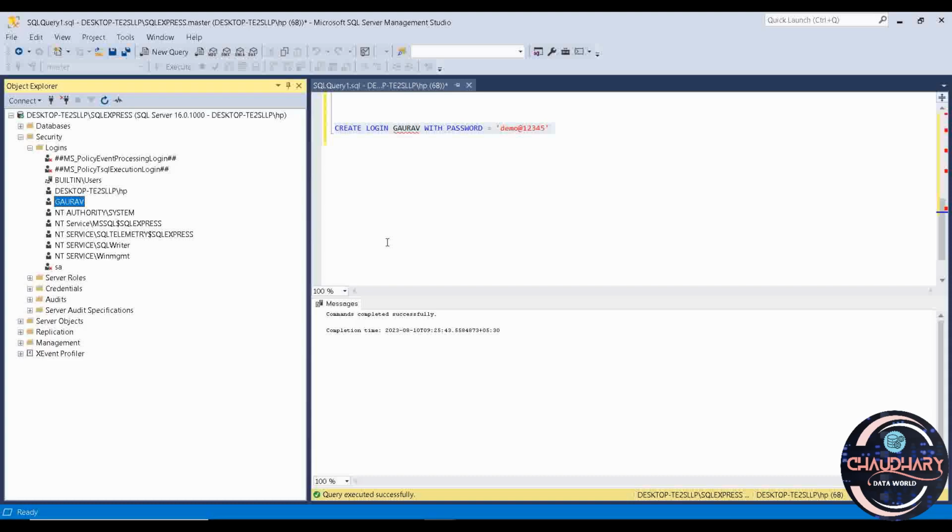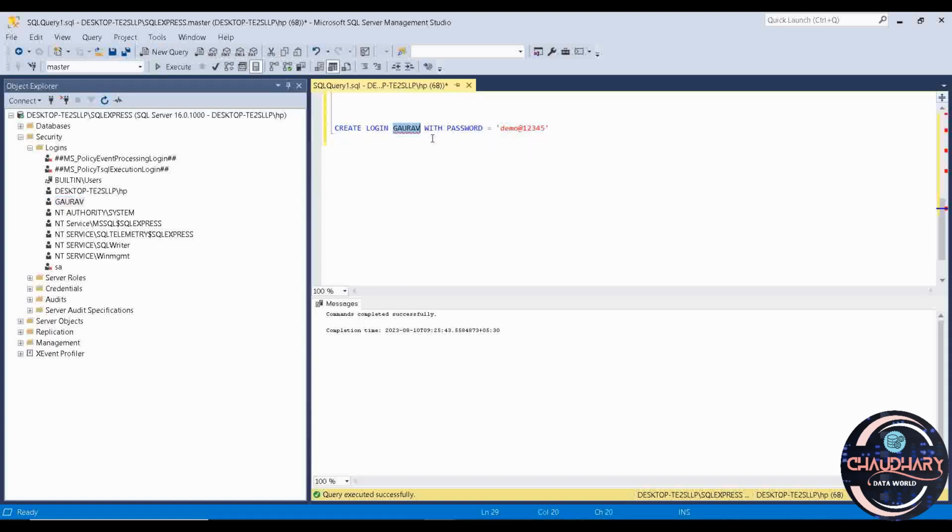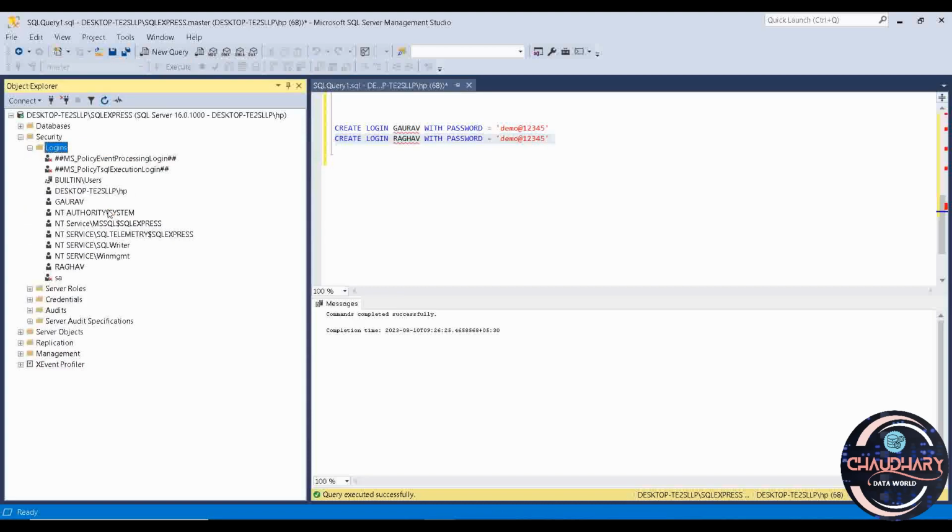Now it's time to sign in, or you may say log in, with this particular credential. That means the username, this login credential, is going to be Gaurav, and the password is going to be demo@12345. The syntax you have already covered: CREATE LOGIN and then the name with password, whatever password you want to put. That's it. Again we may create another login similarly. We will just replace Gaurav with Raghav, and let the password be the same. Execute it. Your other login will be created. That means you have multiple logins created, correct?